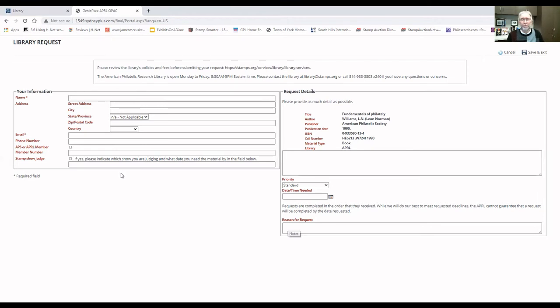Once you're happy with all the information that you've put in both sides, in your information section of the library request page, as well as the request details section of the page, you can go over here, and in order to send this request into the library, on the far right of the page, you'll see a link for save and exit. That's the link you would click, and that will save that request into our database and send that on to us to then begin processing your request. It'll give you a message that says it's been sent on and it's been saved, and then that's how we know that this is a request that's been sent in to us.